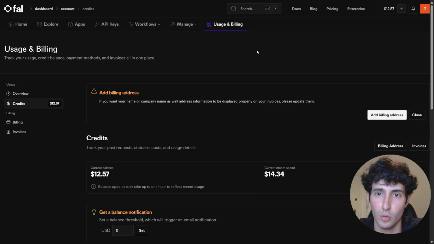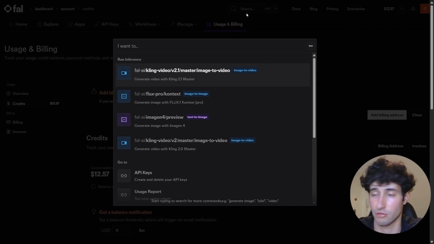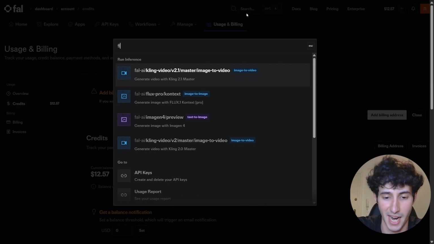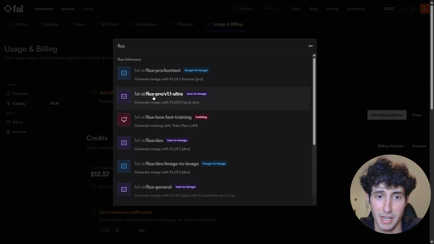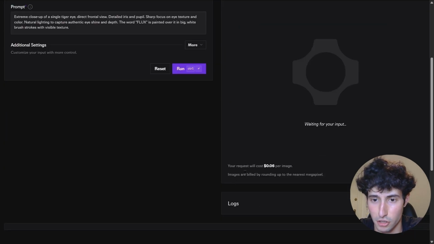And then what you need to do is to simply go over here in the search bar and search for the model we're going to use to generate our images, which is going to be none other than Flux Pro. So make sure you come over here and select this one. It is a text to image model. And what this will do is bring us over to this page of Flux. Now if we scroll down here, we can also see the cost per every image we generate, and as you can see, it is only $0.06 per image, which is pretty low.